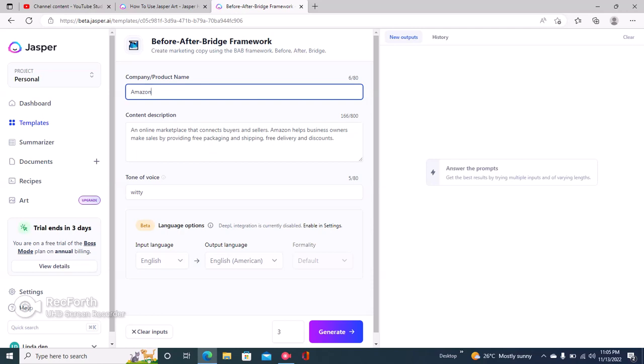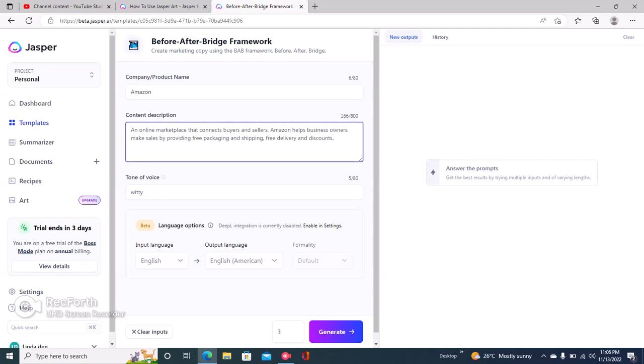Okay, so for this tutorial, we have our company name as Amazon, and then right here under the content description, you're supposed to provide information about your product or your service. And right here, I just have a brief information about Amazon. And then here it says tone of voice. Just choose any tone of voice you like. I like to choose witty just because it sounds better.